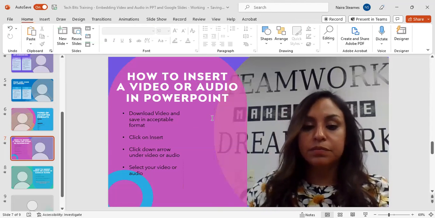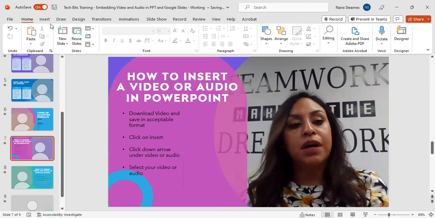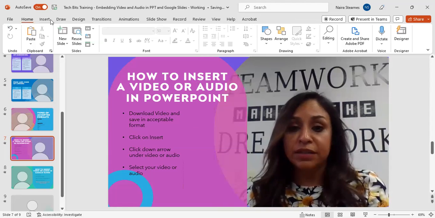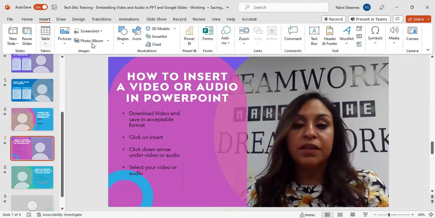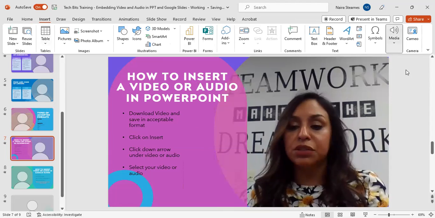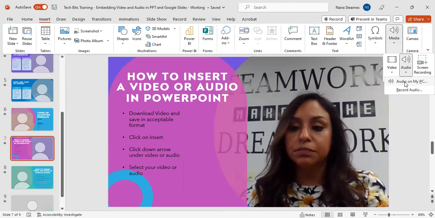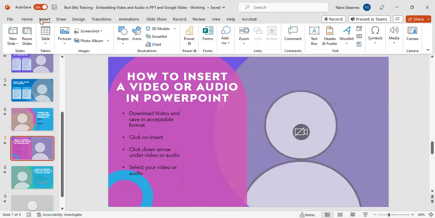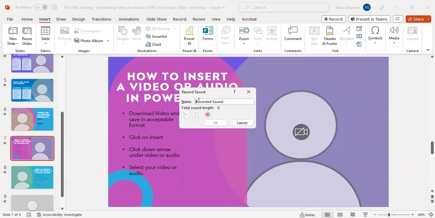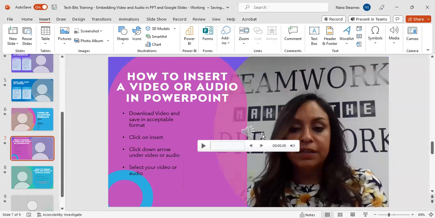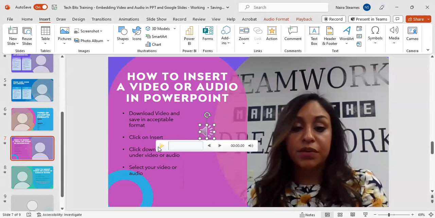So again, very simple, very easy to insert a video by embedding it or linking it, and the audio. Since we've already done that, you can also record your own audio and put it on here. You just go to record audio. You can name it if you want. Press the record button, and this is how you record audio for your presentation. Stop, press OK, and now you have your audio.